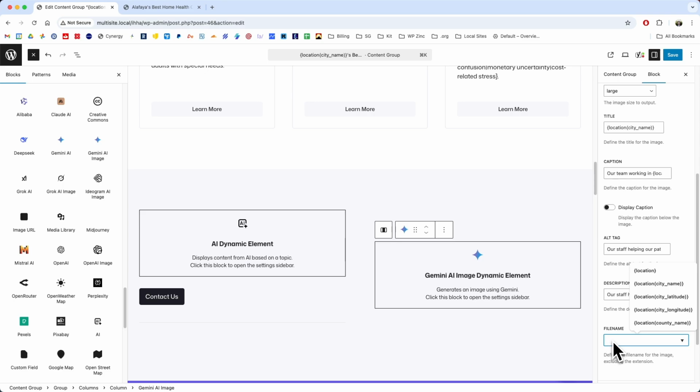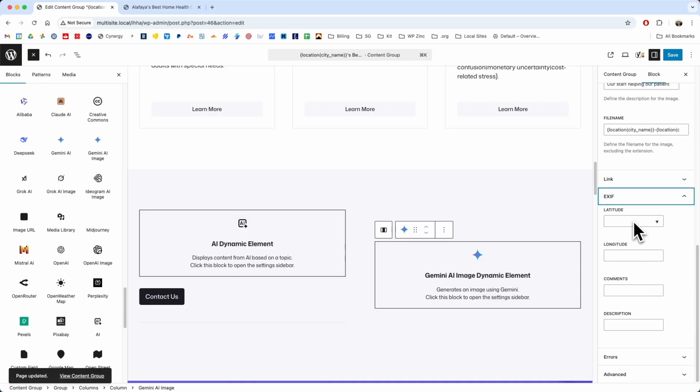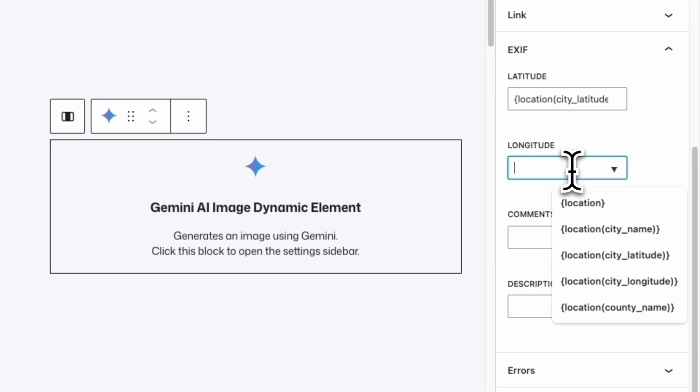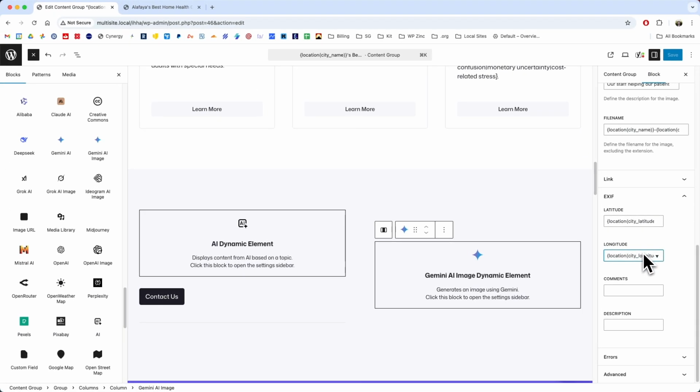And file name. And file name's important because we can again use the city and county names here. And these are all things that may help, for example, on a Google image search. We'll select location city name followed by location county name. We also have the option here for EXIF metadata. So because we are working with latitudes and longitudes and building locations, I can select the latitude keyword here, the longitude keyword here. And once again, this would be attributed to the generated image.